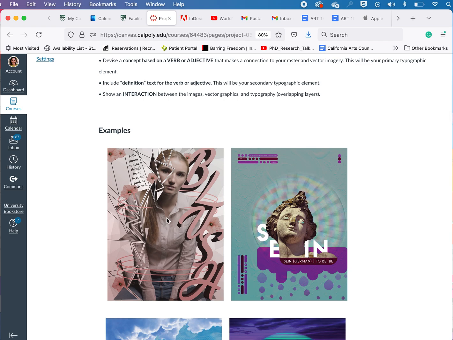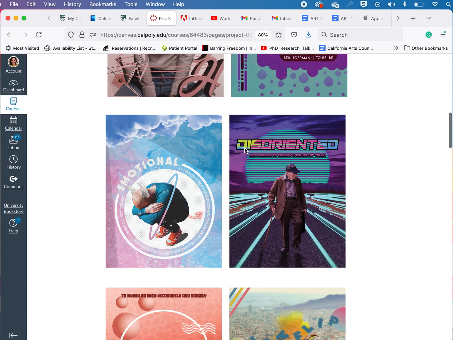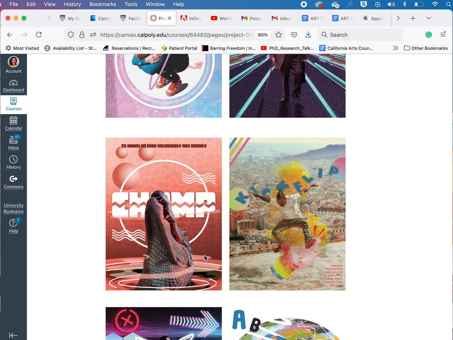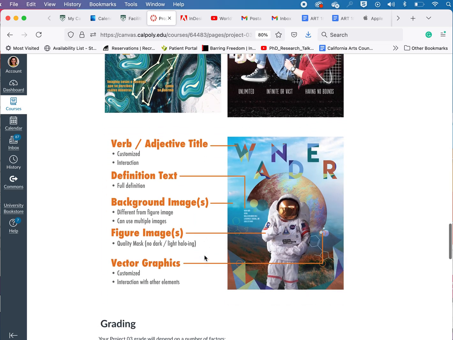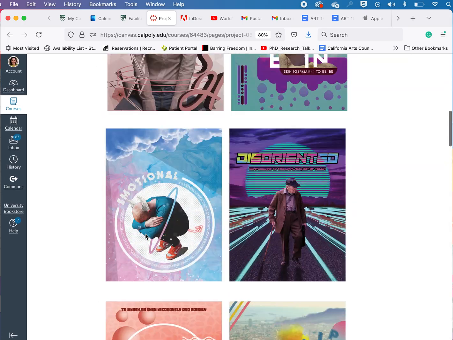So you'll see that you have to composite images in Photoshop based on a word that you're given. You have to create an image, like, you know, this student did the word disoriented and tried to depict a sense of disorientation. This one, emotional. So you're basically given a word. This one is chomp, as you can see. So you're given a word and you have to create a composite image that starts from photographs in Photoshop, then bring it into Illustrator and add vector art in Illustrator. So this is a hybrid. These are past student works, by the way. And this is kind of the project dissected, showing all the components that we want in there. And then obviously there is a grading rubric.